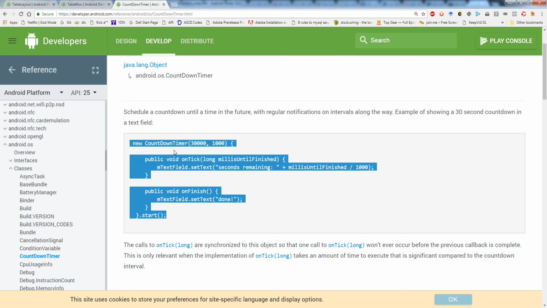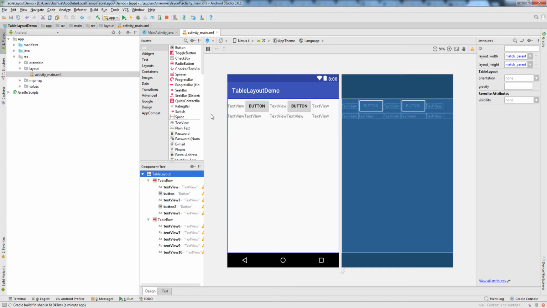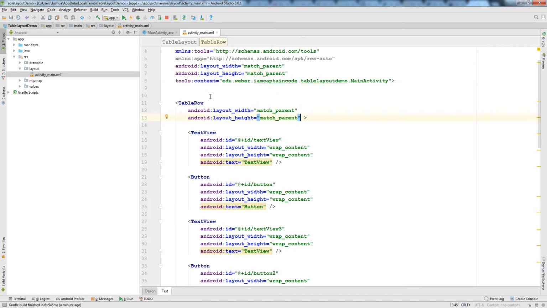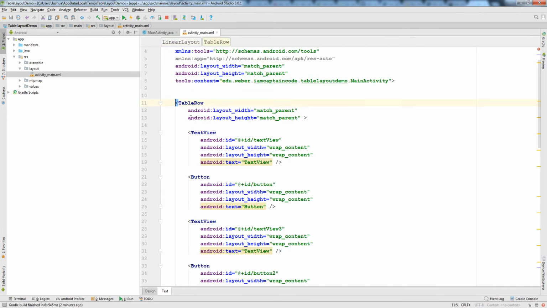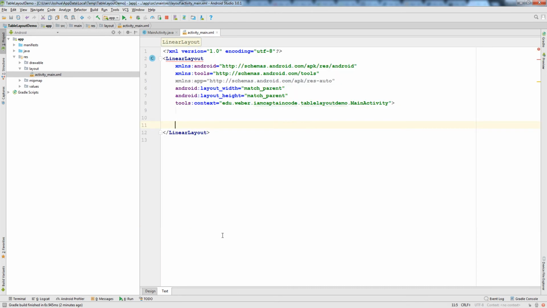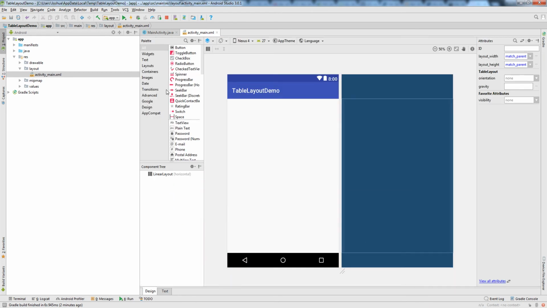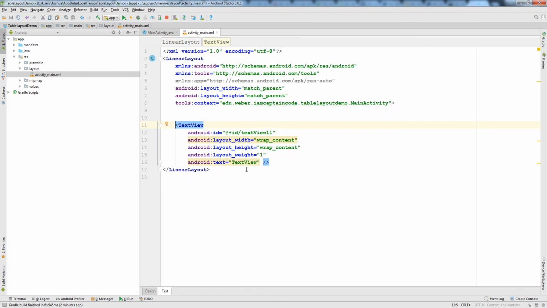So if we go ahead and copy this chunk of code, we're going to come over here and I'm going to get rid of some of this complexity and just show you with a single text field now. I'm going to get rid of my tables and we're going to insert a text field instead, so we can watch this thing count down. We're going to give it an ID. I'm going to call it txt countdown.